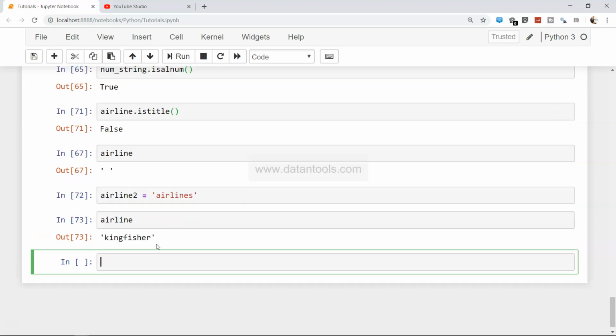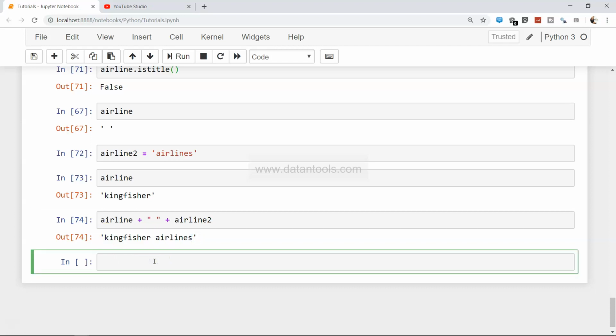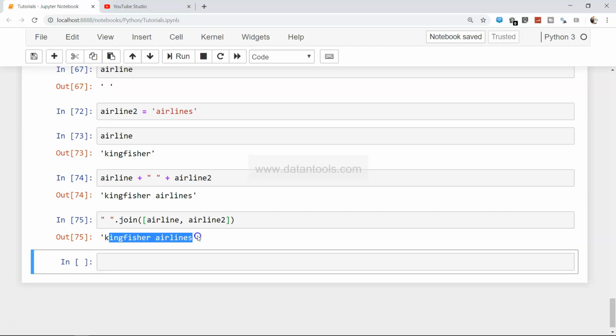So airline has Kingfisher. To combine two strings, one of the very straightforward methods is to use the concatenation operator, a space, and then the second one. So Kingfisher Airlines is what it will give you. Apart from this, you have a method which is join. It has a special way of defining a join. First of all, we define that we want a space.join, and within the join, as two parameters, we will pass airline comma airline2 and press enter, and it will give you the output Kingfisher Airlines.